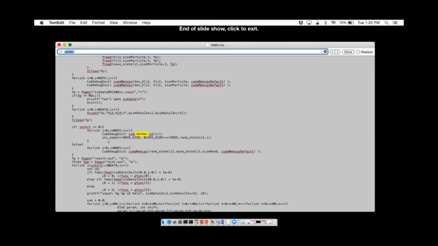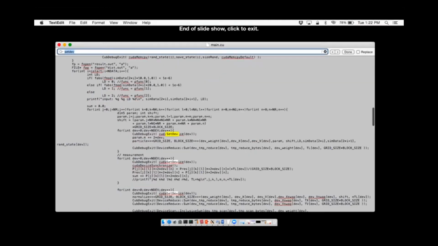This is simply a kernel launch. If you're going to launch a kernel, you have to say what device you're on. Here's another kernel launch. And this is a synchronize. That's if you want to put in a blocking call, then you have to say what device you're blocking on.